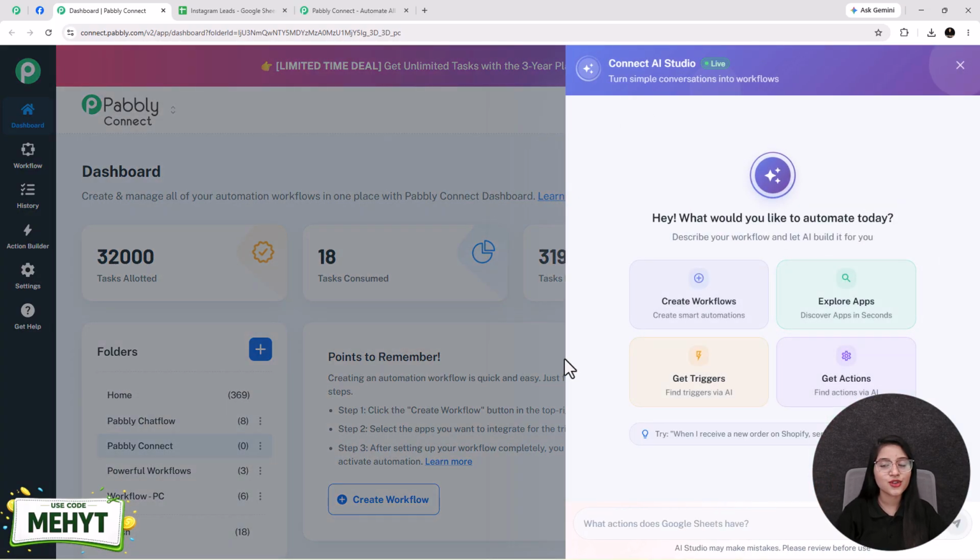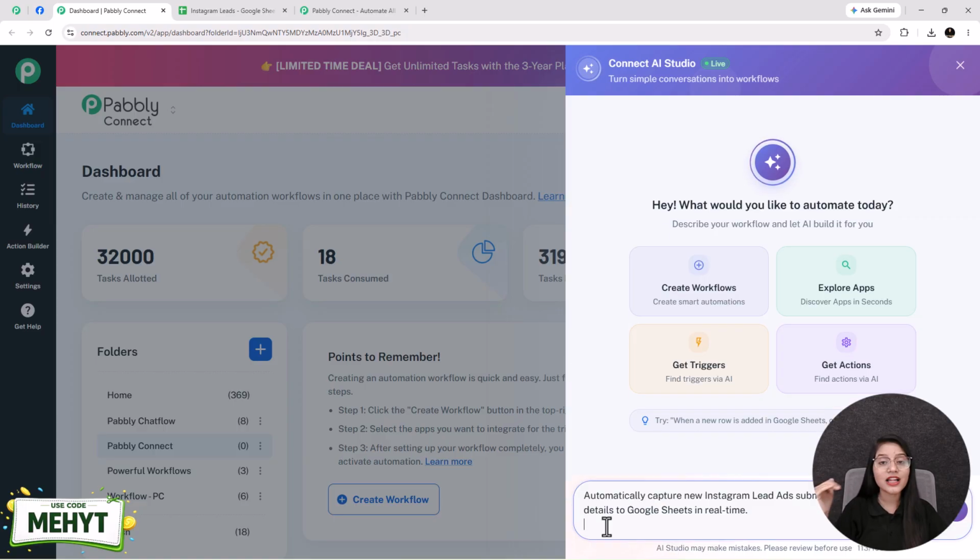See, this is the AI Studio feature of Pabbly Connect. Here you just have to give the prompt and your workflow is going to be created automatically. I'll show you this in real time. See, I have entered the prompt as automatically capture new Instagram lead ad submission and add all leads details to Google Sheet in real time.